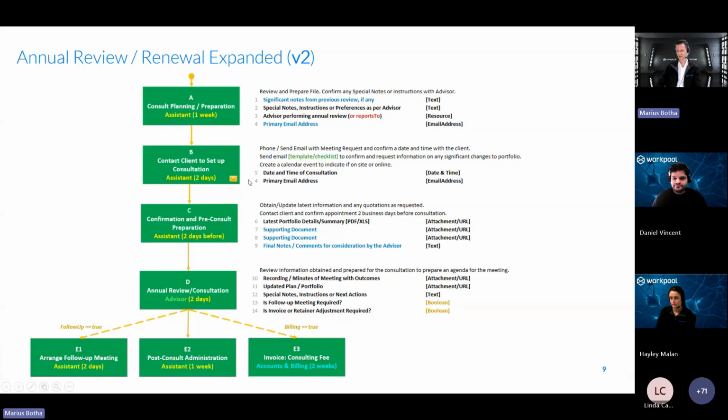I've also just for today created an email template I've linked, and we're going to cover this in the next session, the automation and the triggers, but just to give you a heads up in terms of what's coming. And let's just run through these attributes. So the first step is the consult planning and preparation. This one goes to the assistant who's got 1 week to complete the work. I've identified 4 attributes I'd like to add to this flow.